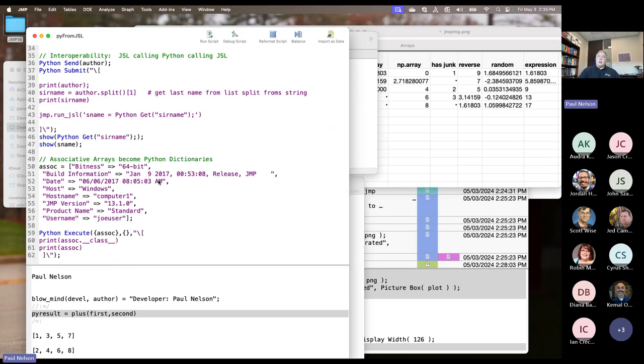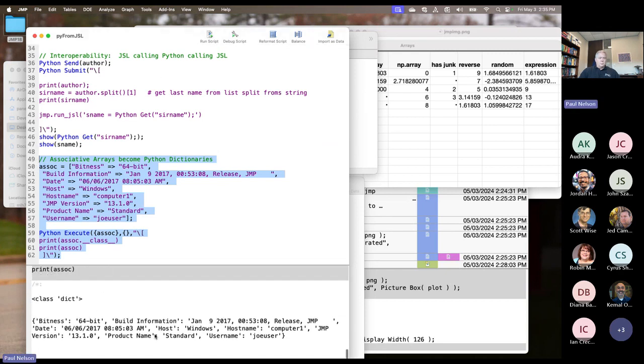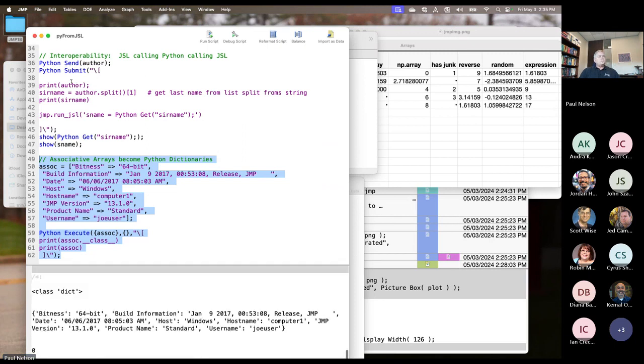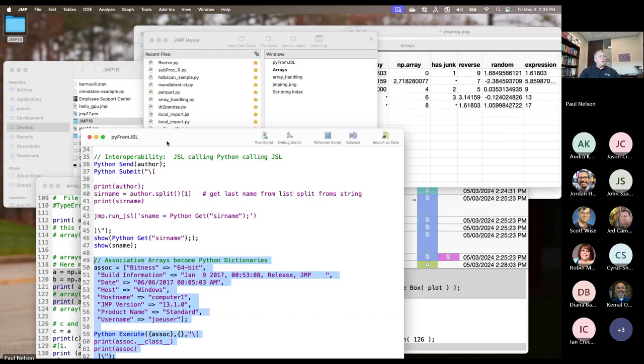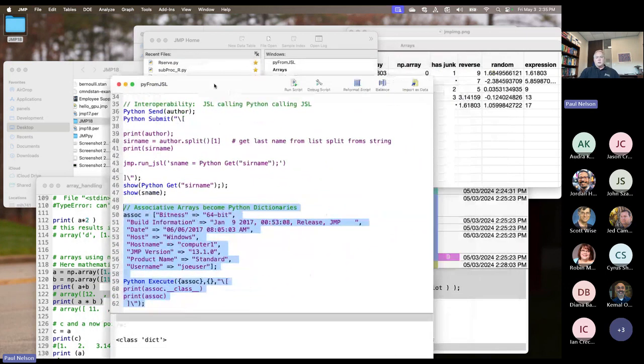One other thing to know: when we send a JMP associative array through Python Send, it becomes a dictionary in Python. Got some more stuff, but probably now would be a decent time to ask if there are any questions.